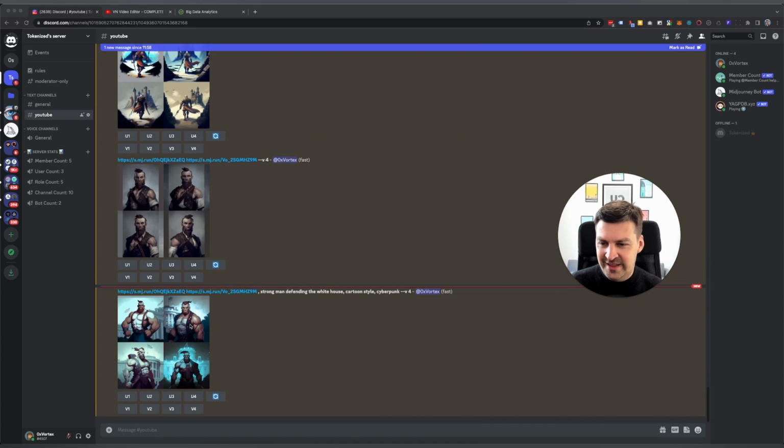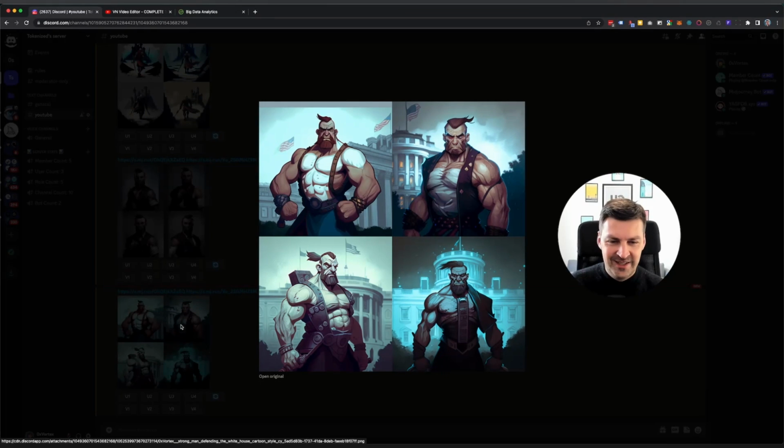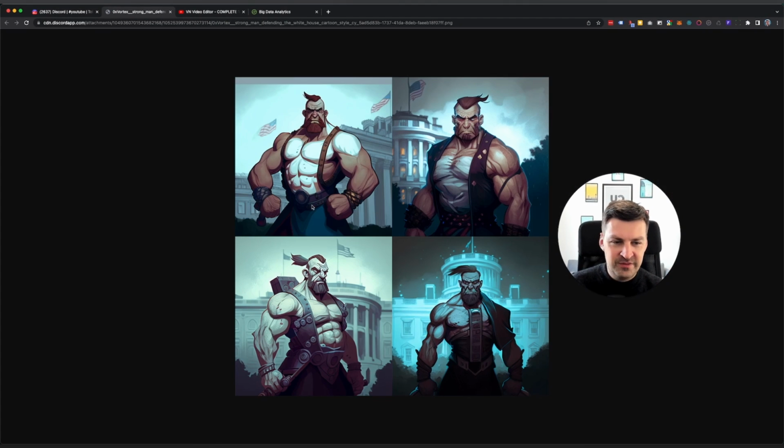All right, have a look at this. Isn't this just amazing? Let me see if I can get a bigger version of it. Just look what it's done. It's understood that we wanted to have a protector standing in front of the White House, and it's done that. It's also used elements of the color scheme associated with cyberpunk, and it's implemented this whole scene in the cartoon style that we set.